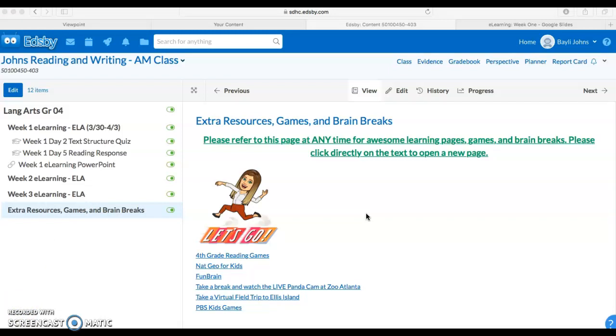Okay, so here's the page, and you'll notice again you have some blue links at the bottom. I will probably be adding more of these resources as time goes, but you can click right on these words and it'll take you straight to another website to where you can do some online games, some reading games, take virtual field trips. Okay, so you can always refer here to do some extra activities.